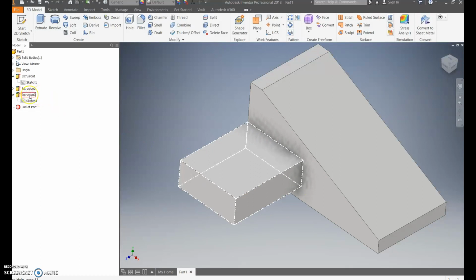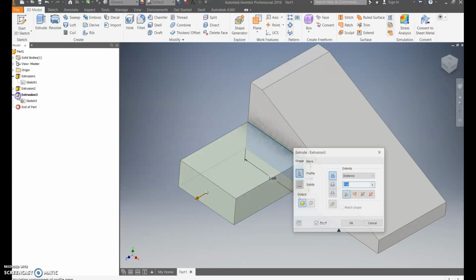I can always go back and change my extrusion. I can double click on that, and then I have the option to change it as well.